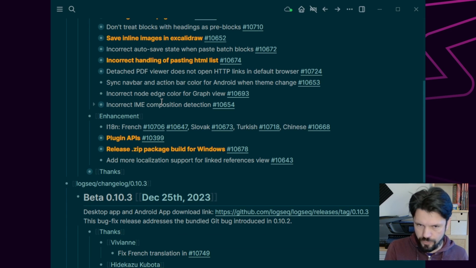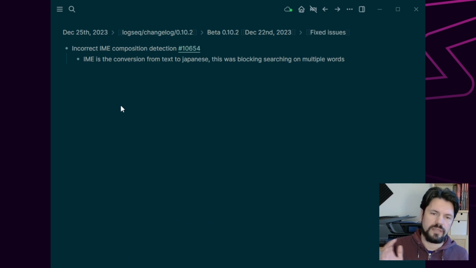And not so big for me, but definitely big for people that post a lot in Japanese. The IME composition detection. So what that means, if you type like words on your keyboard that turn into a Japanese character, it would immediately start searching, meaning that it's very hard to add multiple words. I don't have a Japanese version, so I can't demo that, but I'm sure it will help a lot for those people that very often use a conversion from regular keyboard towards Japanese characters to search and find stuff in Logseq.